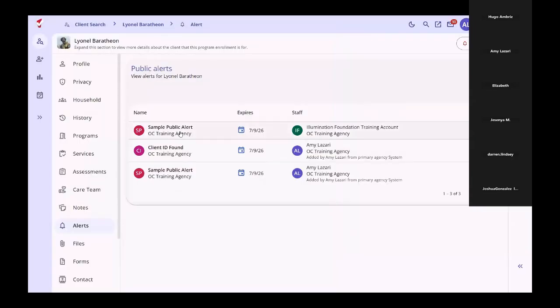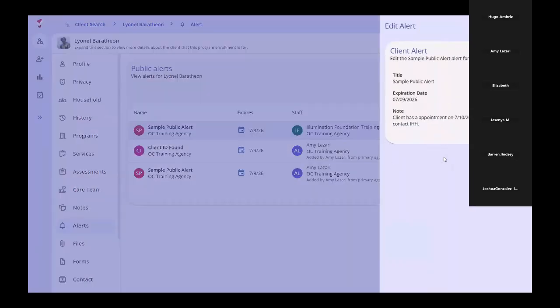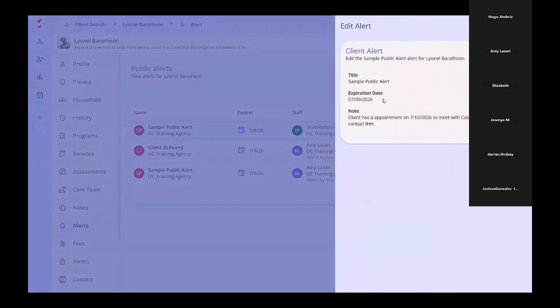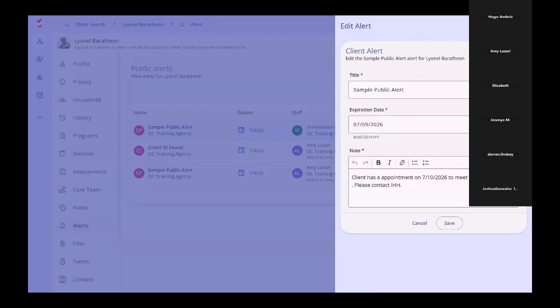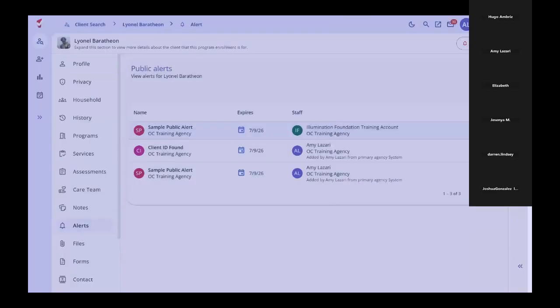If I wanted to view the note, edit the note, or delete the note, I'll need to go ahead and click on it to open it. I can see a snapshot of that note information for the client alert. You'll see the title for the public alert, the expiration date, and the note included with the public alert. You'll click the pencil icon to edit the public alert or set it to private.